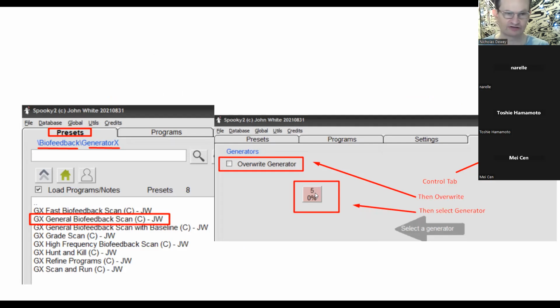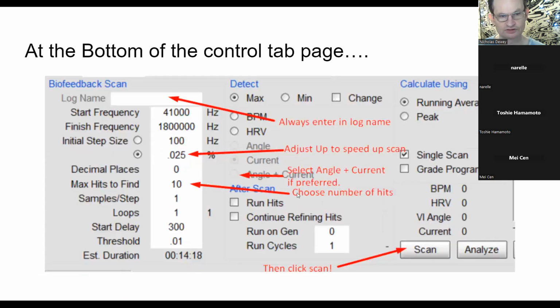If I had the Generator X Pro plugged in, I would have 2 generator boxes because there are 2 generators built into the Generator X Pro, which is what makes it a very special product. So once you've clicked on general biofeedback scan, because this is biofeedback, you can go straight onto overwrite, click on the generator box, and then click control, which then takes you to a page which has the biofeedback box in the bottom. These are the steps I suggest that you do.